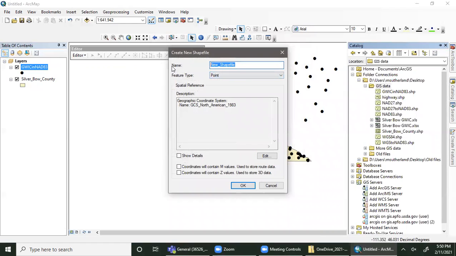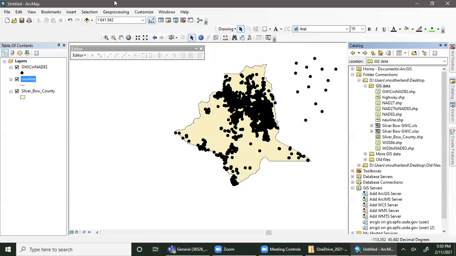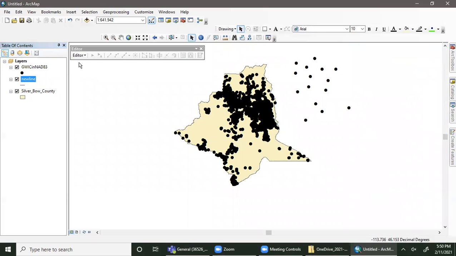And we want to call this something, we'll call it new line, because I want this to be a line shapefile. And change the feature type to polyline instead of point. Say okay. Because you're doing this while you're drawing your map, it thinks you want to add this to your map, so it automatically brings it into your table of contents, but there's nothing there because we haven't drawn anything yet.